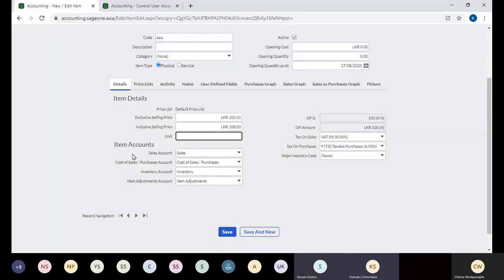And there are four item accounts. One is the sales account, second cost of sale, inventory, and item adjustments account.